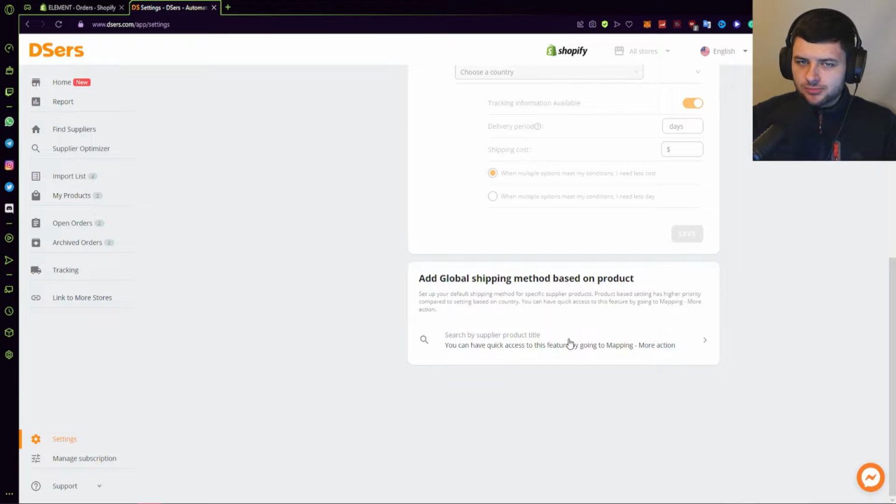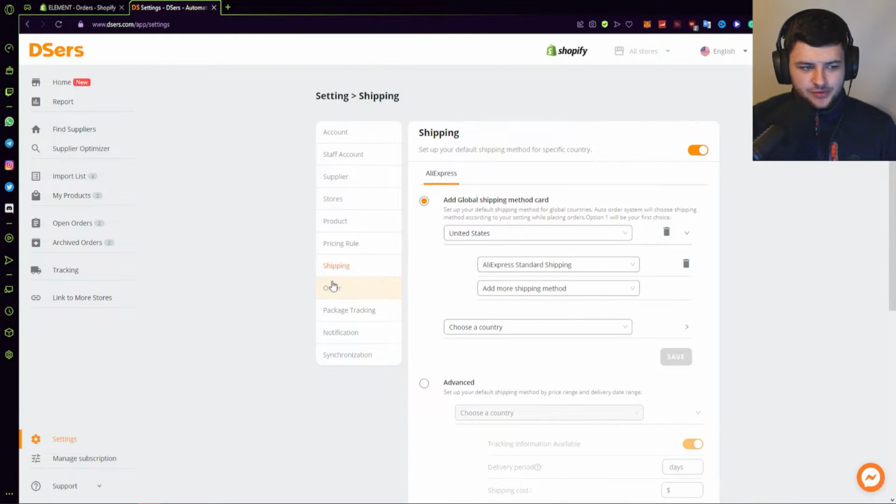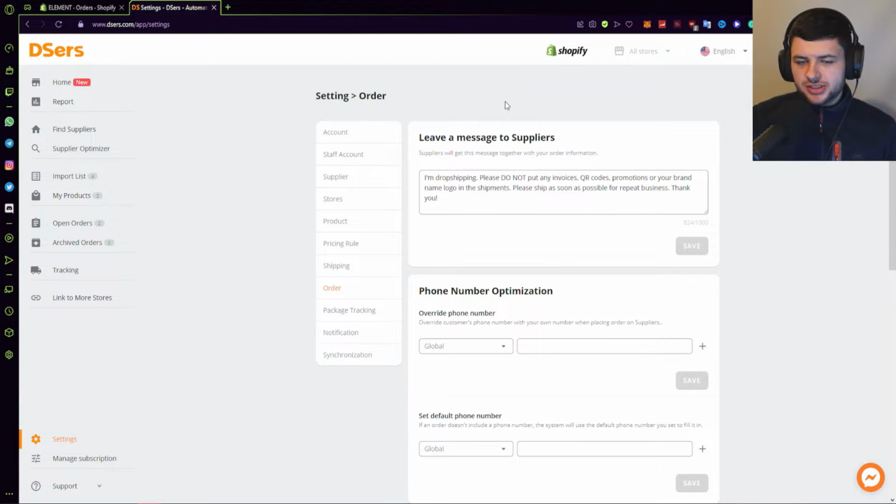And of course, if you want to add more shipping options, you can do that via Shopify, or you can add more in this box in DSers if you want it to be more advanced later. Under order, this is where you can customize the orders which are sent. Okay, so this is the message sent to suppliers with your order information. Okay, so I've already customized this, so I'd recommend you to copy mine.